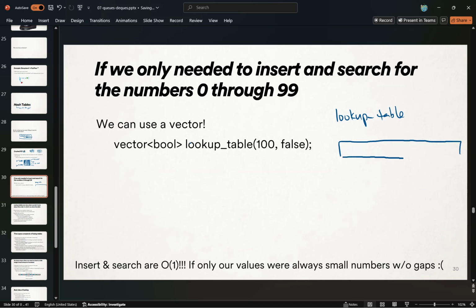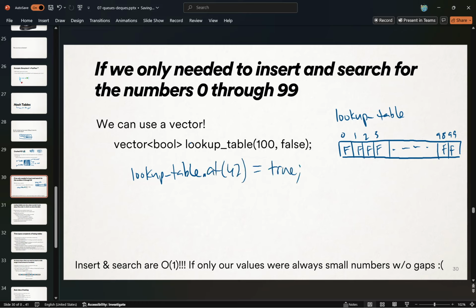But initially, at the start of time, what do we got? A bunch of indices all set to false. So that's quite nice, up to indices 98, 99. Lovely. And then we can insert and search in constant time, can't we? If you want to insert 42, you just go to the lookup table at 42 and set that to true. Yeah, constant time. Beautiful.